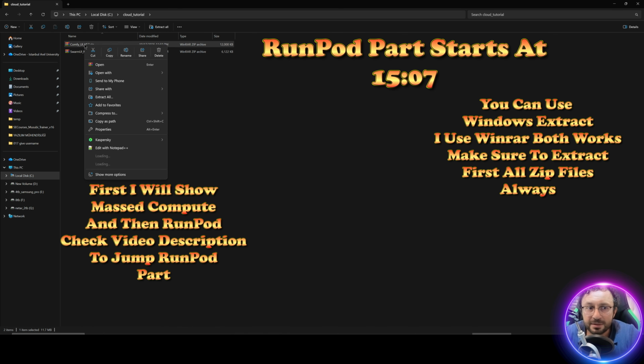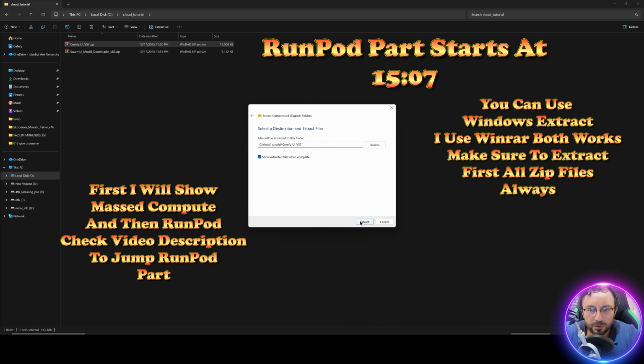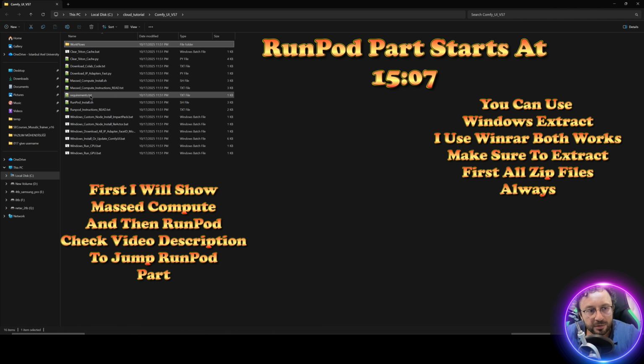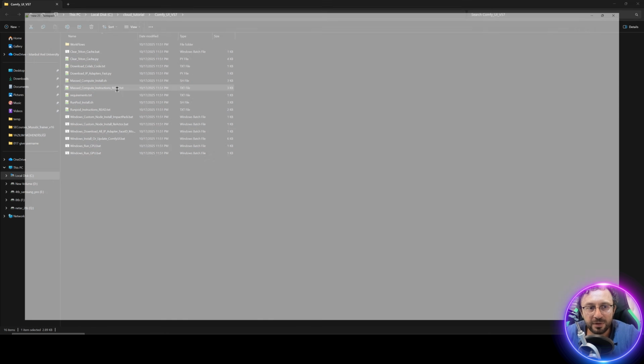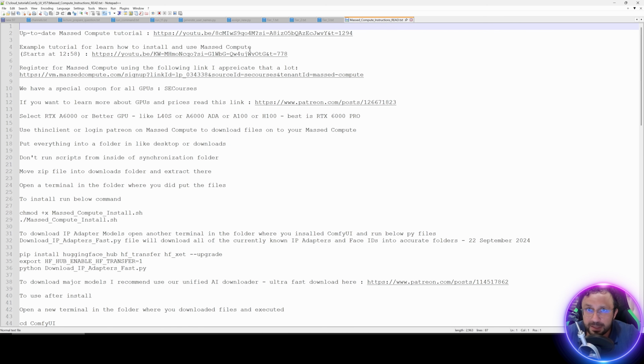First of all, I will extract the ComfyUI. Extract all like this. Then enter inside the folder and you will see that there is a Massed Compute instructions read txt file. Double click it. We have some links and tutorials here. If you want to watch them later, please use this link to register.